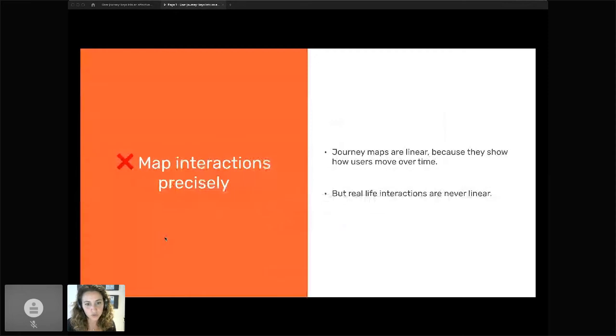Connected to this, you don't want to use user journey when you want to map interaction precisely. So journey maps are linear, okay, because they describe something that happens over time. But if you think about real life interaction, they're never linear. Think about the Uber example. When you open the app and you want to request a cab, yes, you can start by putting your pickup address and then follow up with a destination. But you could also do the other way around.